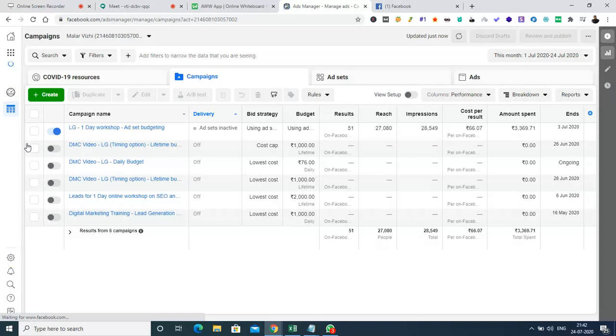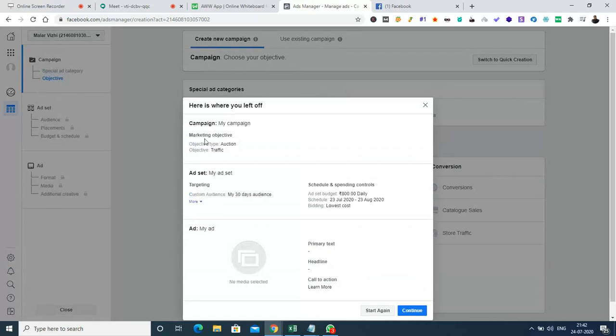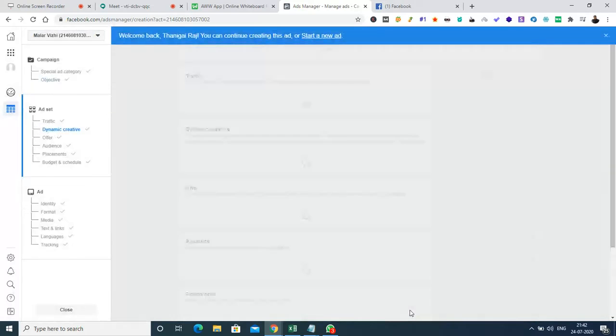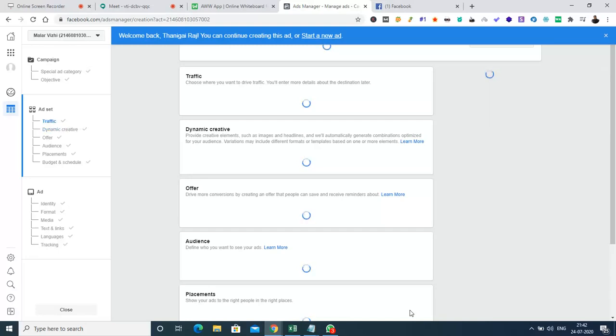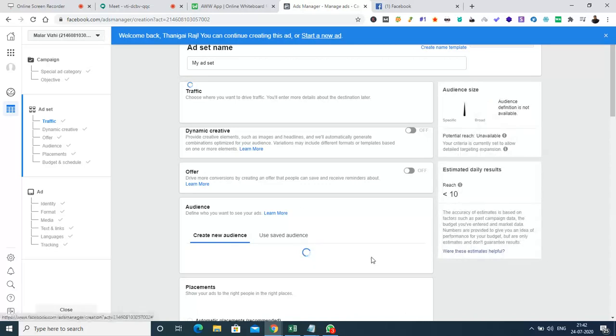Okay, it's almost completely loaded. Fine, it's loaded now. To create a new Facebook advertisement, we have to click this create option. After choosing create, let me click continue, so that I can directly go to the segment where I would like to make the changes in the bidding.